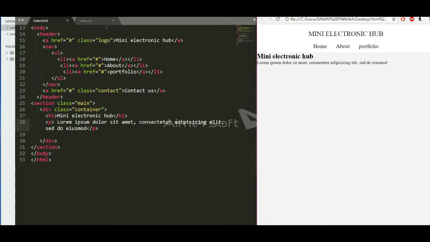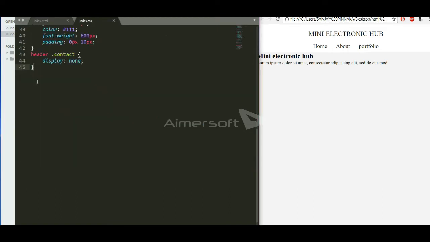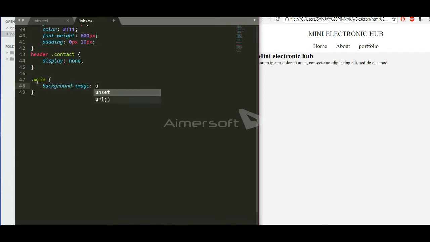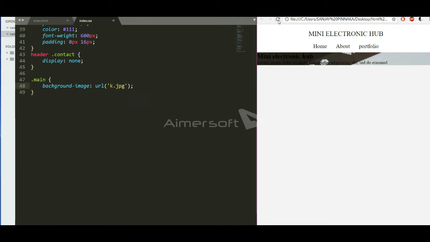And now refresh the page. Now to style this section, for class of main, give a background image and the path of the image URL. Now save this and refresh. You can see the image.